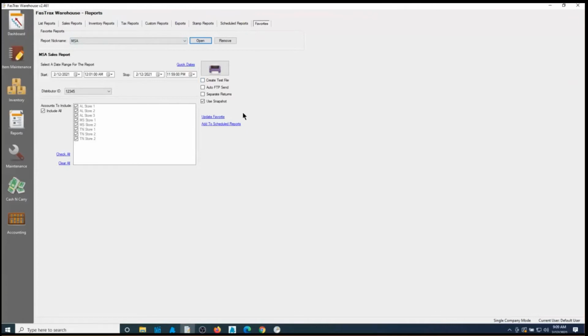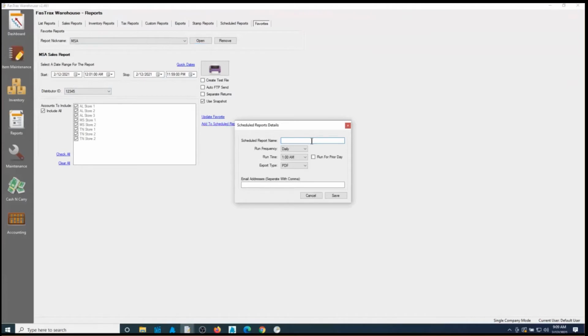Another option that we have is also to schedule a report. This way you can set it on a schedule where the report will automatically run for you on a given day at a given time. So to do the scheduled reports, I would do the same thing. I'd get the report set up the way I need to run it, and then I would tell it add to scheduled reports. And from here, you just, again, give it a name. How often are you going to run it? With this being MSA, this is going to be done weekly. I can tell it what day I want to run the report on. Say if I wanted to run it on a Tuesday, I select what time.